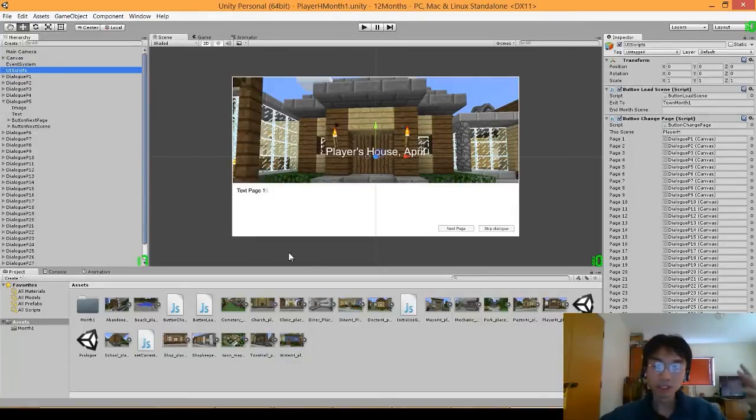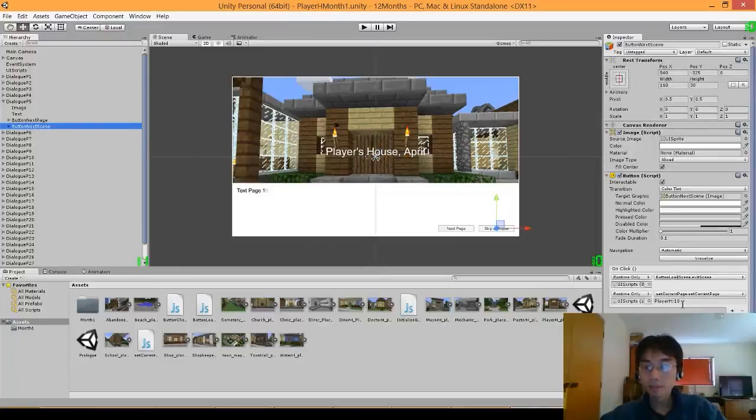Okay, let me just undo all that. Before, we had to keep putting in more and more copies of that script to get different locations and different pages to set. Now we don't. We just have one instance of that script, and we pass in the variables through the button, which is more efficient.